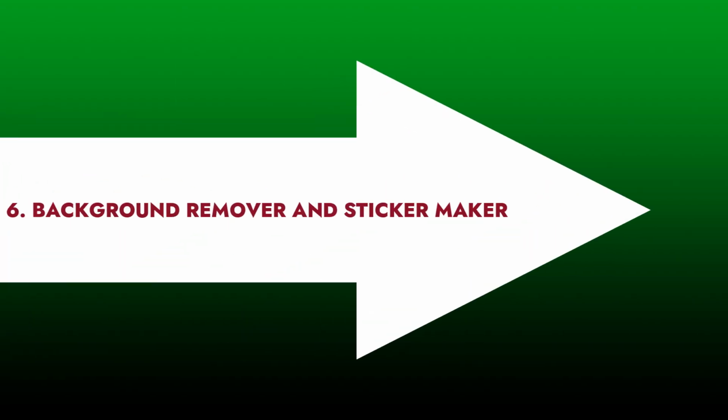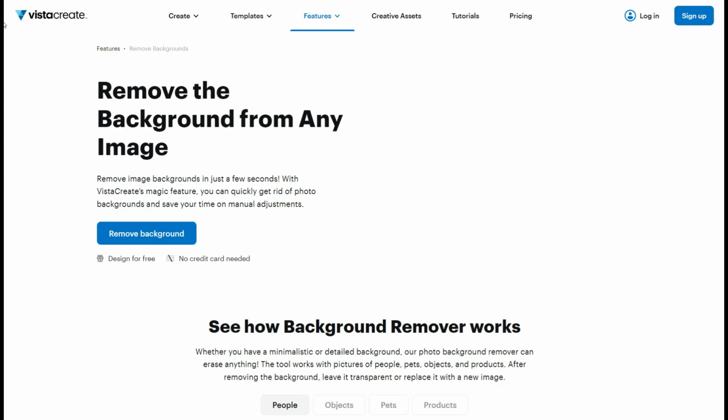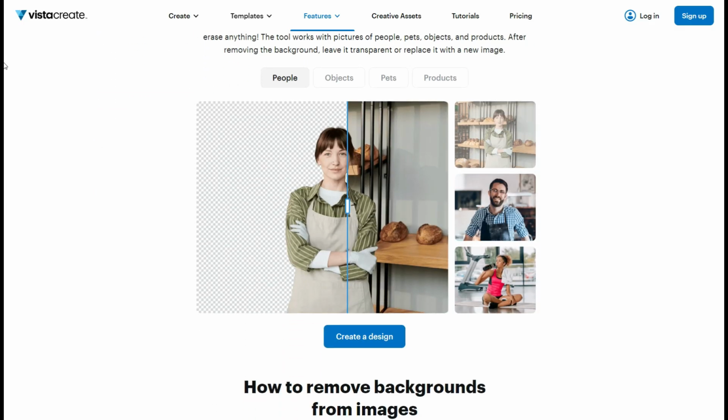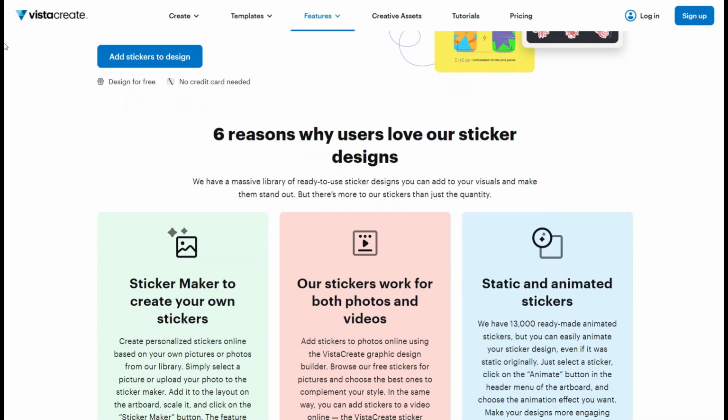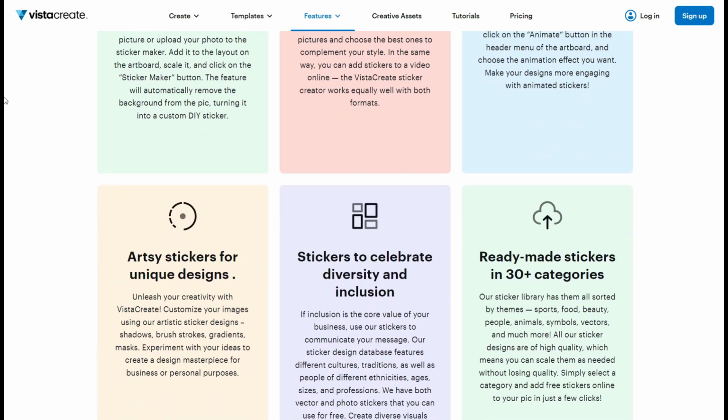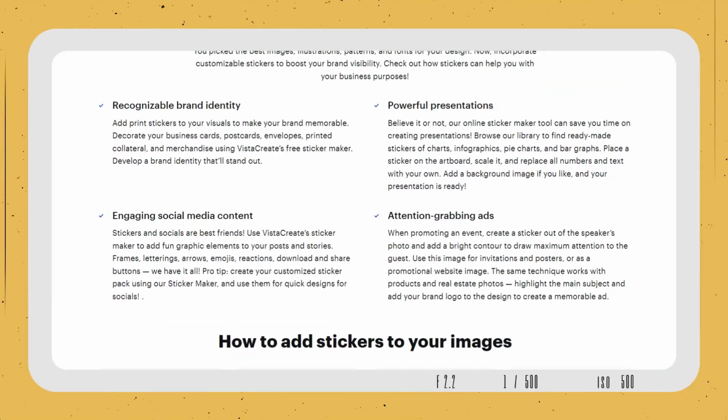6. Background remover and sticker maker. Vistacreate enables you to easily remove backgrounds from images, creating professional-looking designs. You can also create custom stickers by cutting out specific elements from your images and turning them into reusable graphics.